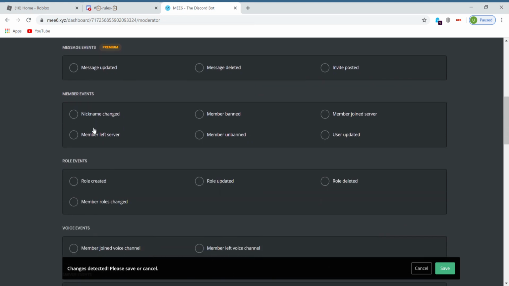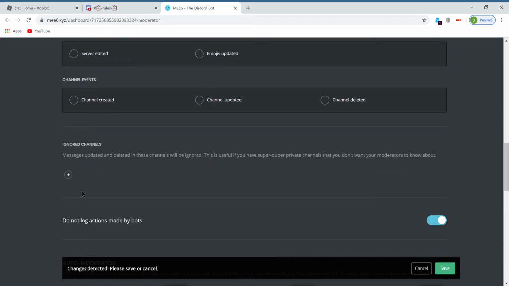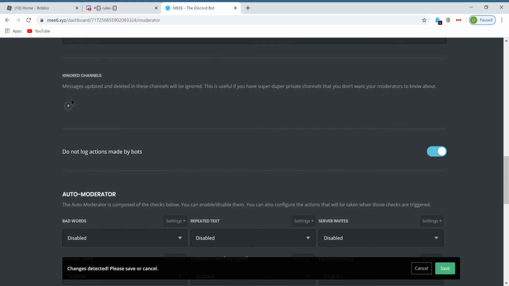Member events, you can tick whatever you want, like member banned, member unbanned, role events, role created, role updated, role deleted, all that stuff. And now we can go to ignored channels. It's good to have do not log actions made by bots on, because then you'll have like a million things just being flooded into your channel.